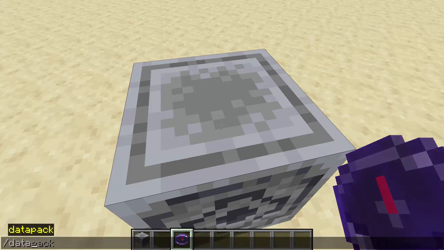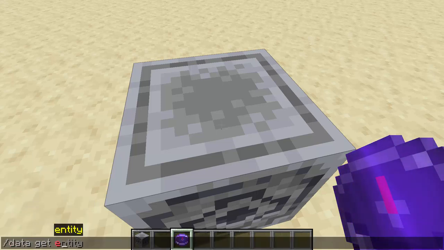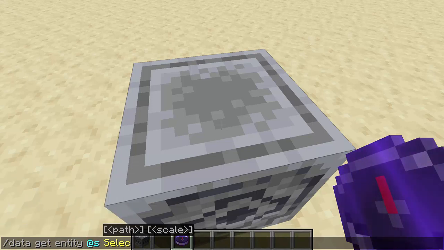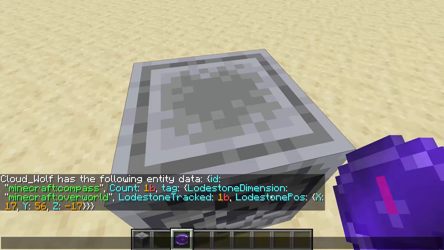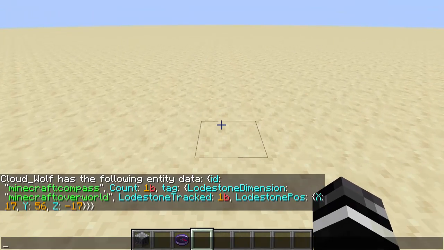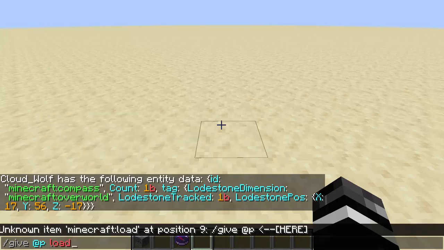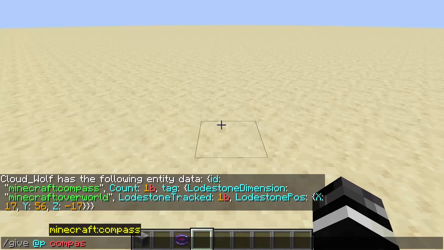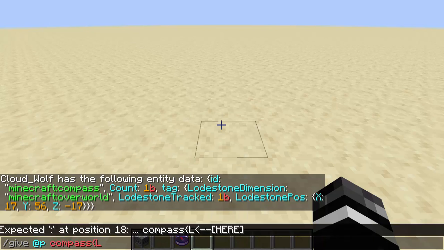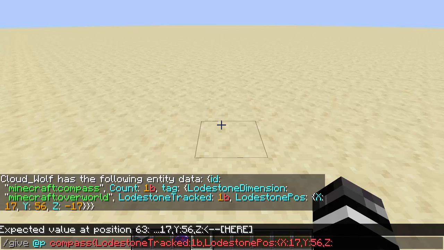So let's try and figure out what this compass is doing special compared to a normal one. So /data get entity @s SelectedItem. That'll tell me the NBT associated with this. So it shows that there's a LodestoneTracked and a LodestonePos. All right, so we can first do a trick by trying to give myself one that is exactly like that and see if it stays tracked. So /give myself a compass with the NBT of LodestoneTracked:1b, LodestonePos x 17, y 56, z -17.